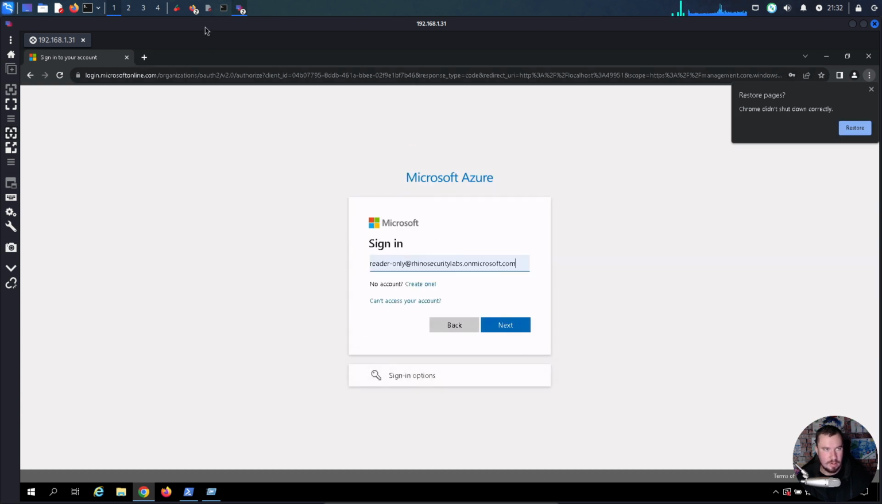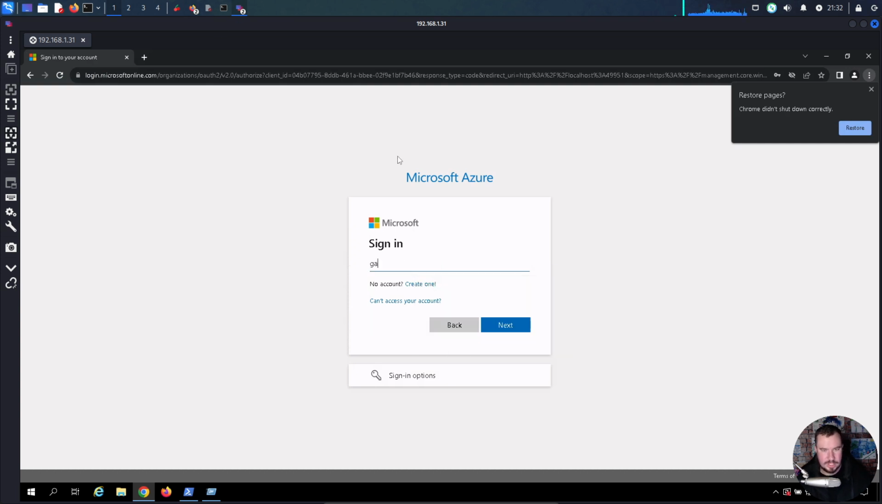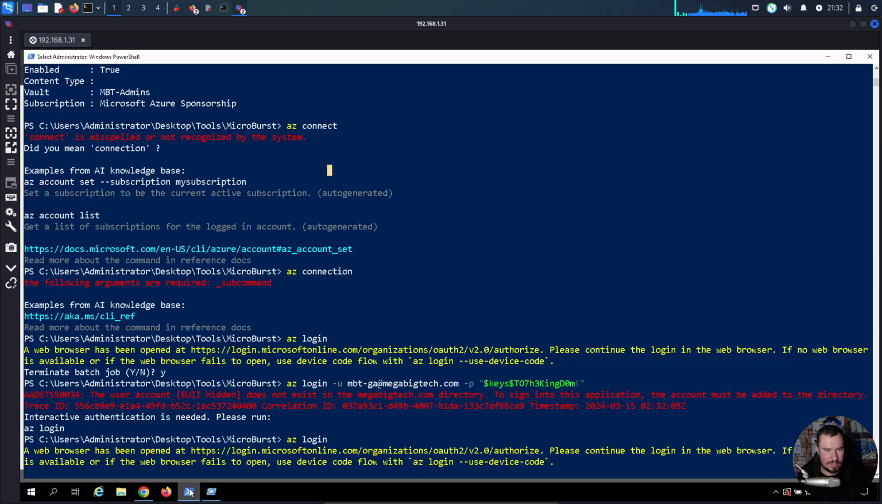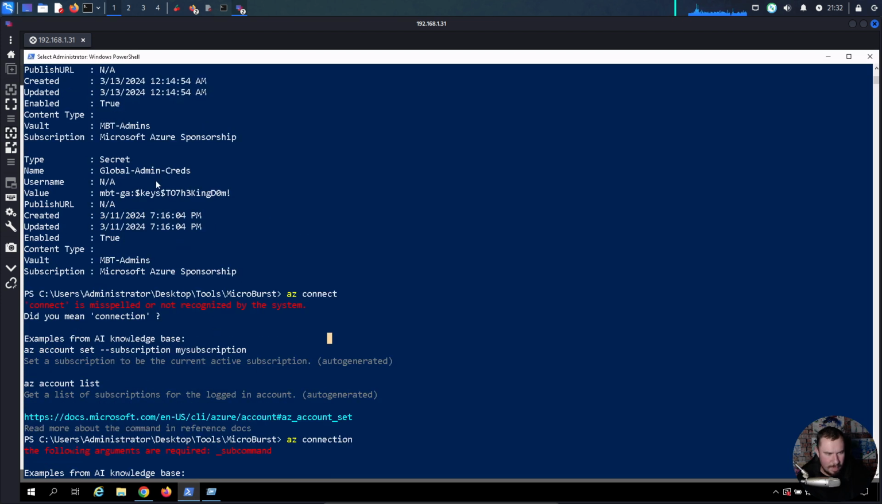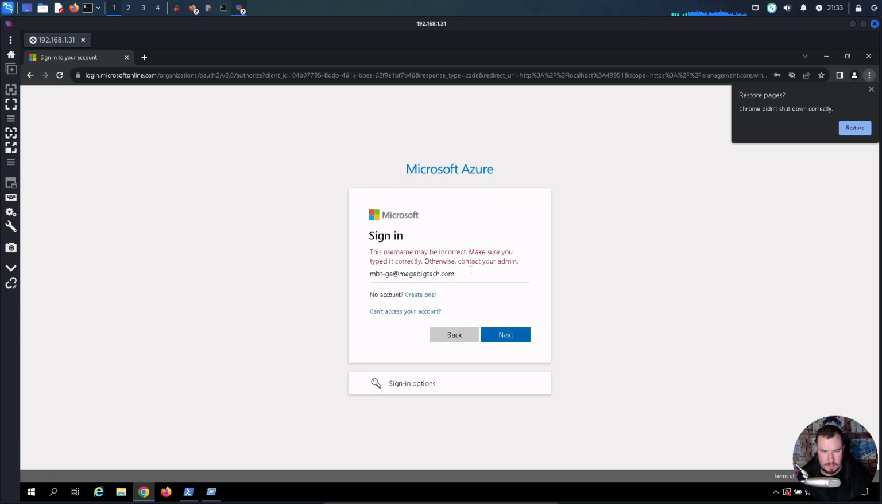Use another account and oh, not that. It was what, GA. How do I not even remember the global admin account? It's super simple. MBT-GA. Wow. Come on, Tyler. And I keep getting confused on my different things. Yeah, it's not going to let us log in.